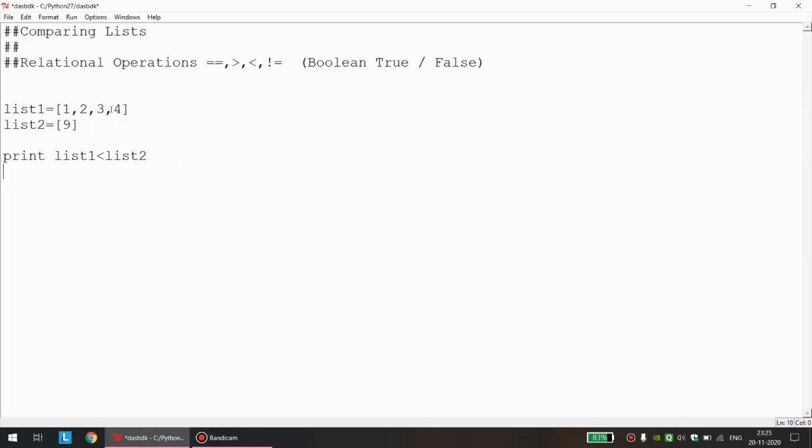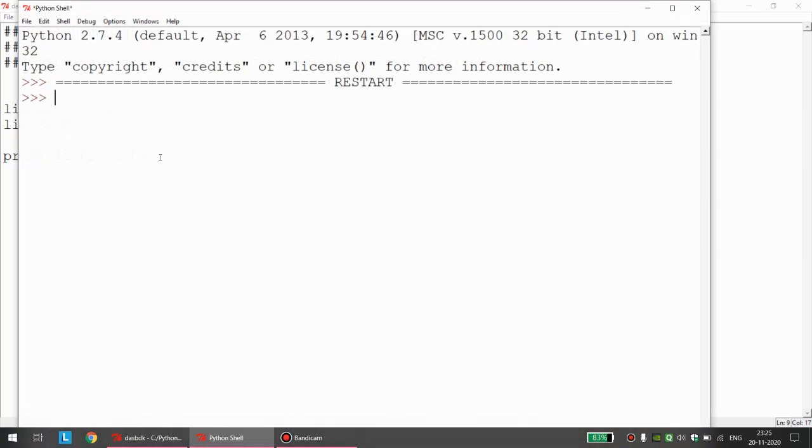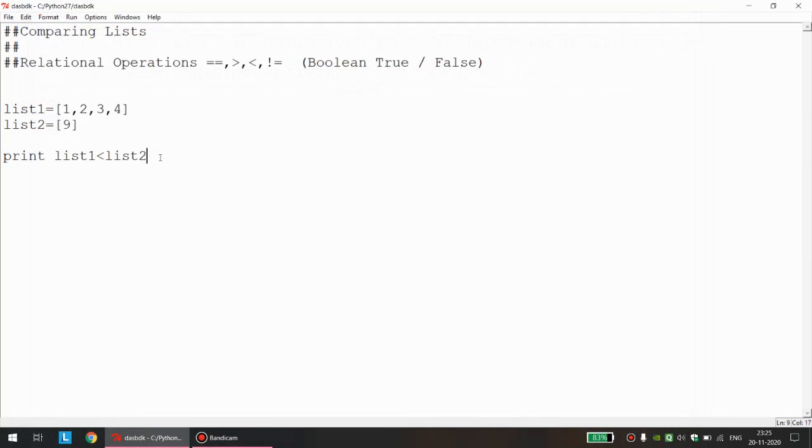Why? List 1 has 4 elements. Here for less than or greater than, we have nothing to do with the length of the list. This has 4 elements, this has 1 element. The first element will be checked. The first element here is 1, the first element here is 9. So list 2 is greater than list 1. That is our condition, so the condition will be satisfied and we will get true. I hope you are getting my point, how we are comparing lists using the less than and equal to operators.